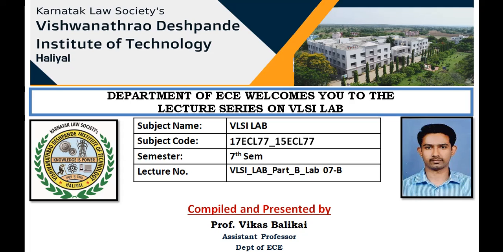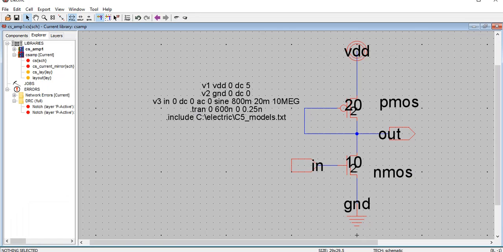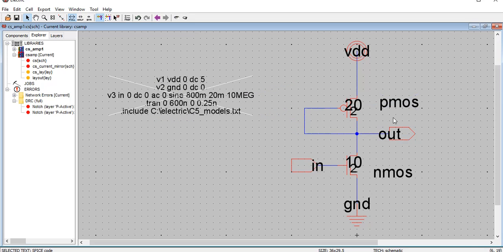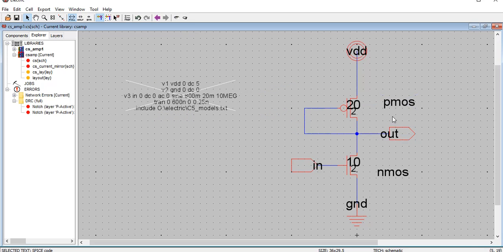So in the last lecture we have seen that the load was attached with the help of a diode connected PMOS. Now in today's lecture we are going to see how this diode connected load can be removed, and we can attach one more efficient and effective load, which we call a current source or current mirror load. So how to perform that particular experiment and how exactly the schematic looks, we are going to perform.